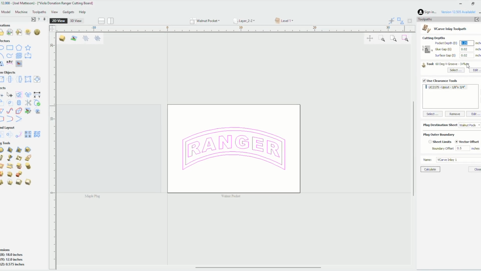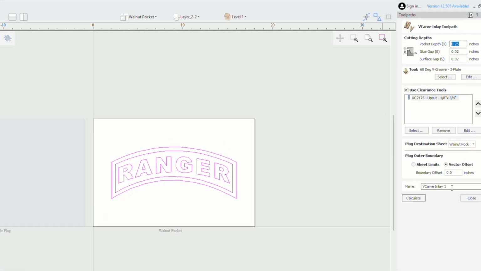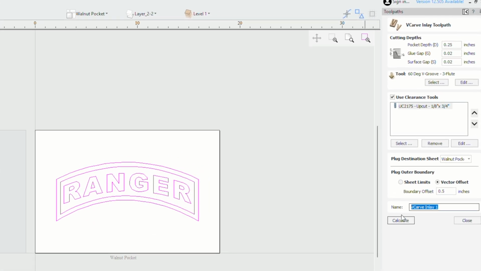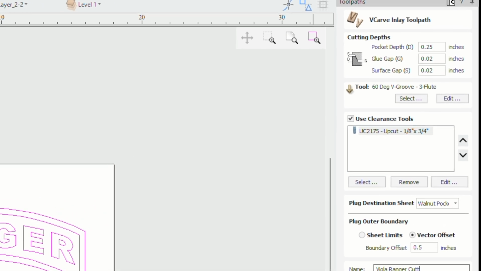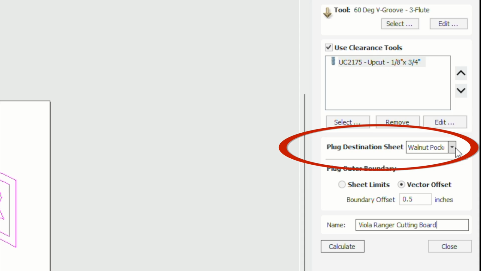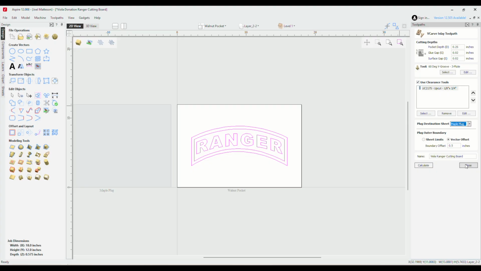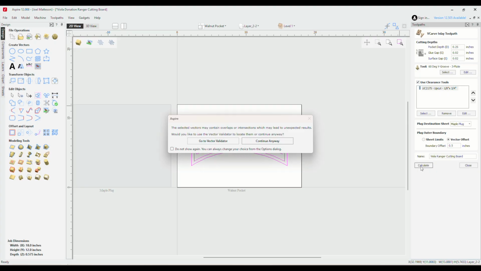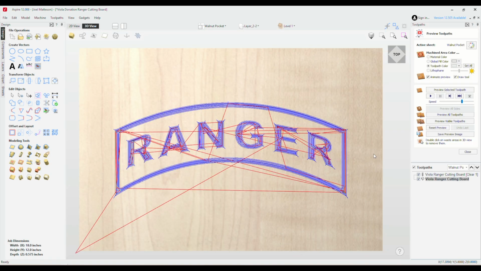All right, we're going to do a quick double check. We've got our pocket depth, our glue gap, our surface gap, our proper 60 degree V-bit, and our proper clearance tool. We're now going to name the file and do something very important. You see where it says plug destination sheet? That has to be on the sheet we created for the plug, because the software is going to generate a graphic as soon as we hit calculate. There it is. So now we have an auto-generated maple plug.